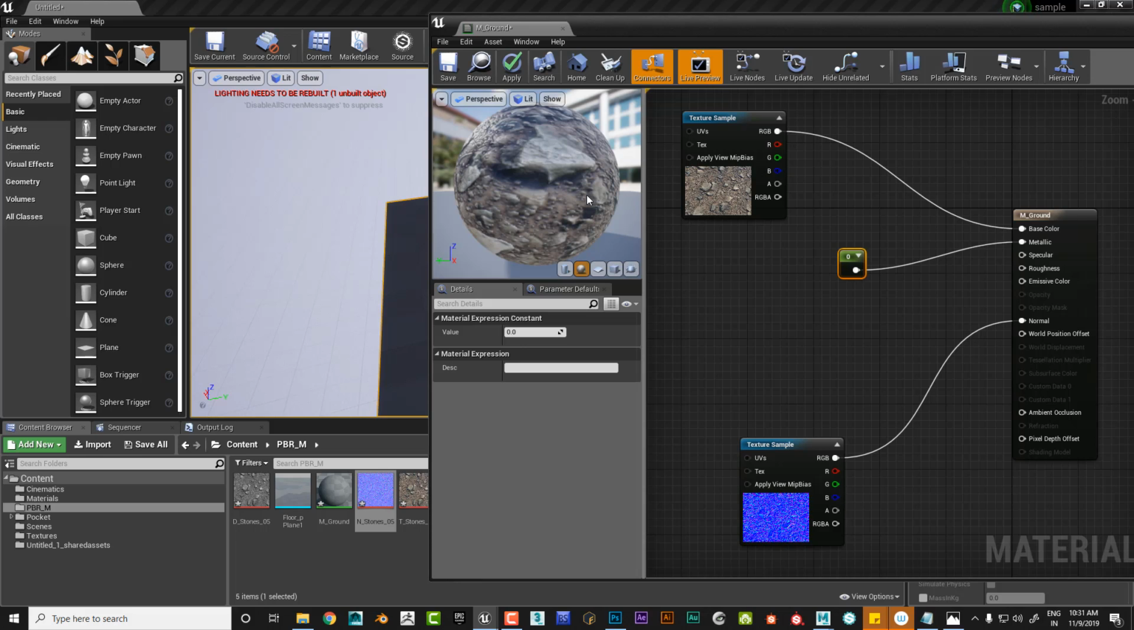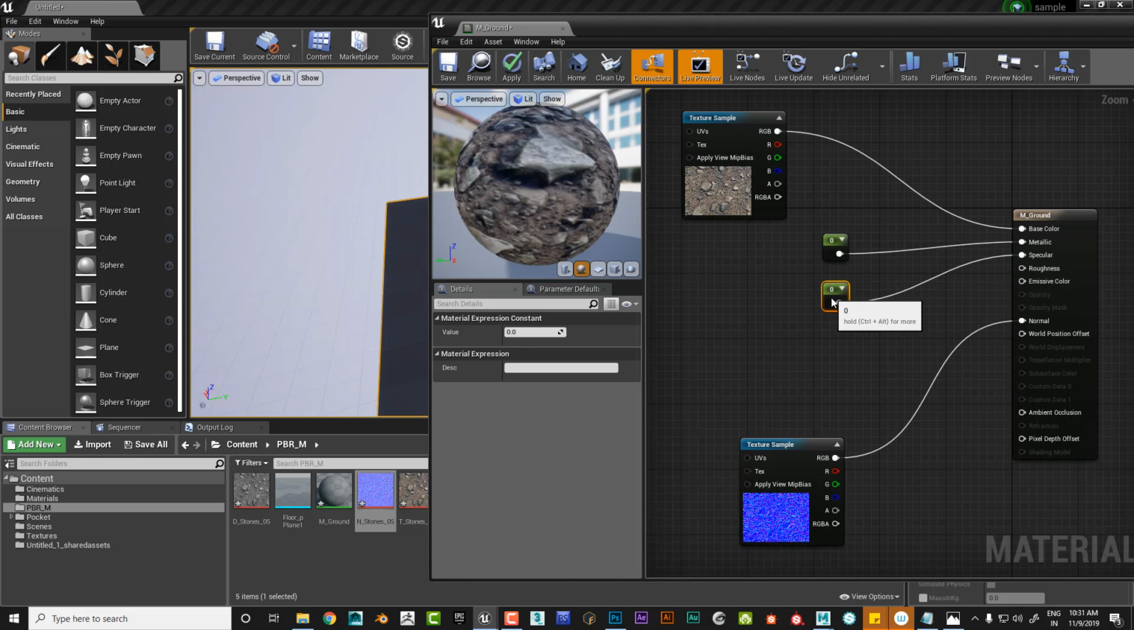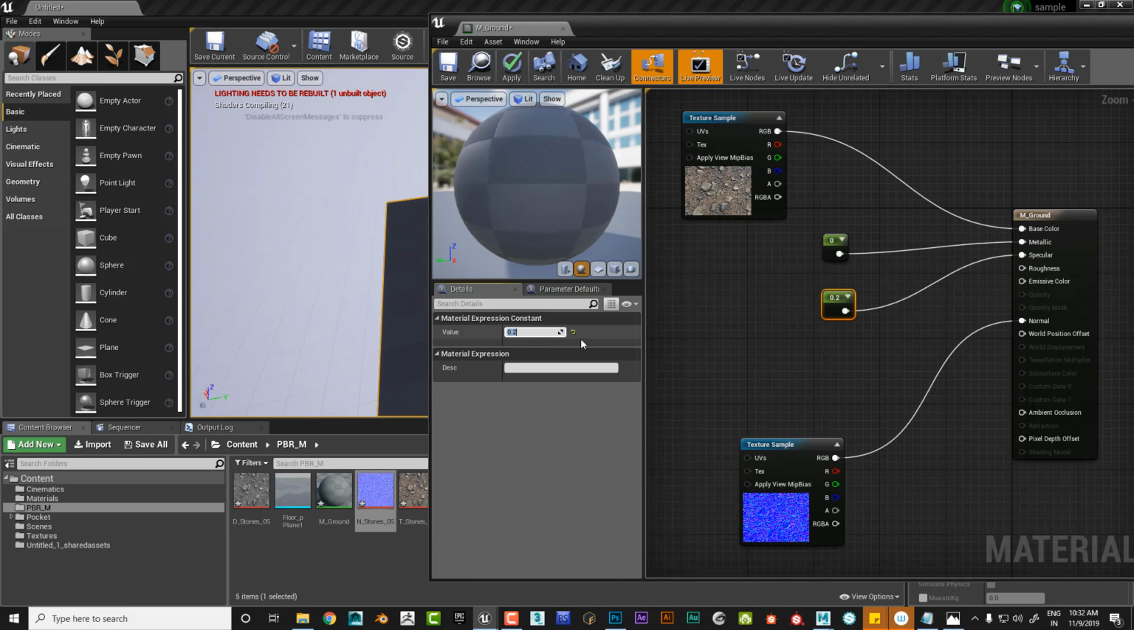So stone or the ground is actually non-metal, so the value is 0. So I'm just going to copy and paste the same one, Control C and Control V, and I'm just going to drag and drop it to specularity. So maybe I can increase the specularity to 0.2, something like that. Yeah, that is good.